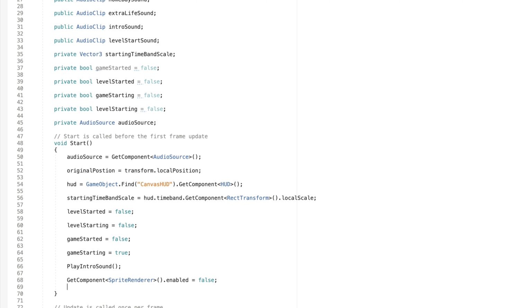So that'll hide our frog. Then the other thing we have to hide is the time band, and that's just as simple as saying HUD.timeband.enabled equals false. So at that point, we're not seeing the time band or the frog. Okay, so this is hidden.